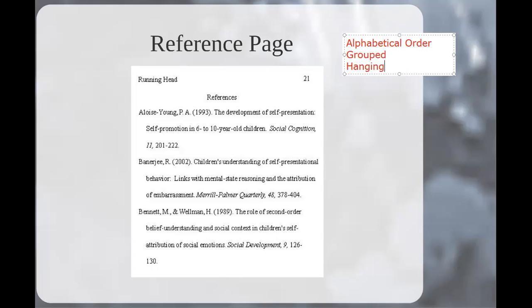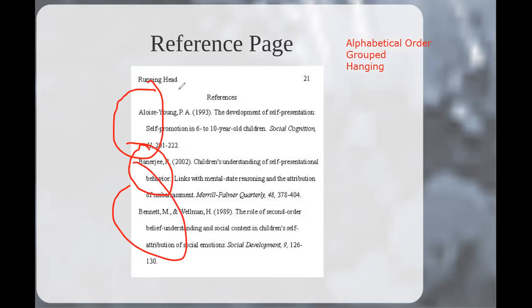Okay, so what is that? So let's start with alphabetical order. So when we say alphabetical order, can you see this example? So the first one is Aloy Young, PA, Banner GR, and Bennett. Okay, so as you can see, it's alphabetical. Yung pagkakasunod-sunod niya is alphabetical from this one, and this one. Right? So alphabetical dito. So what do we mean by grouped?